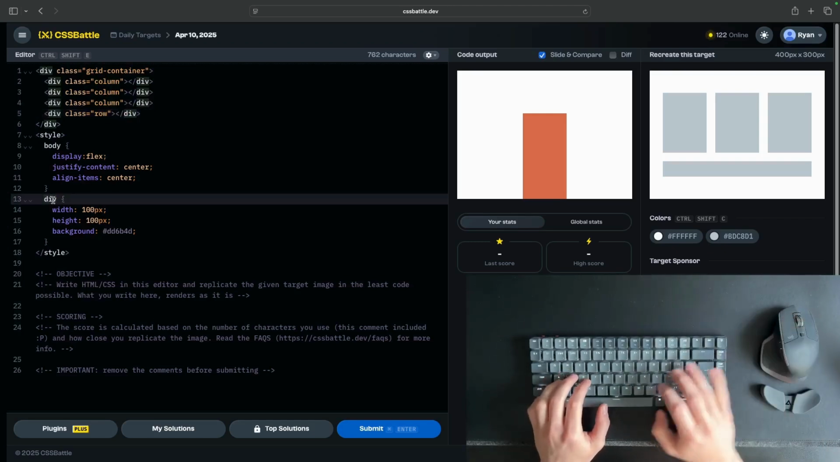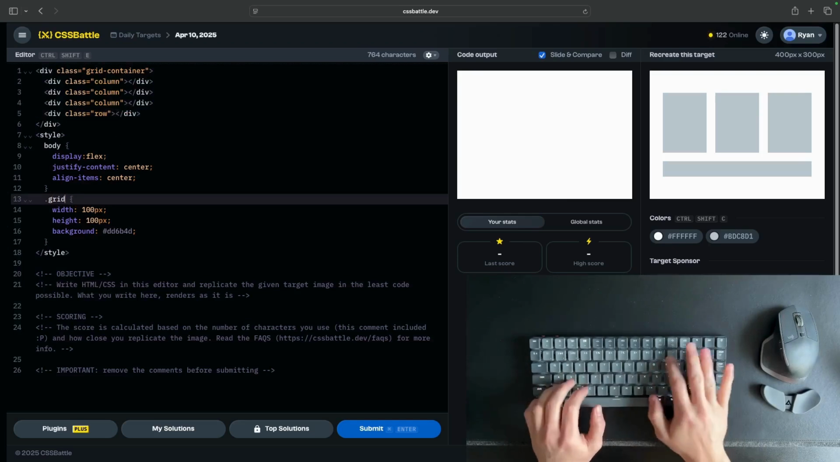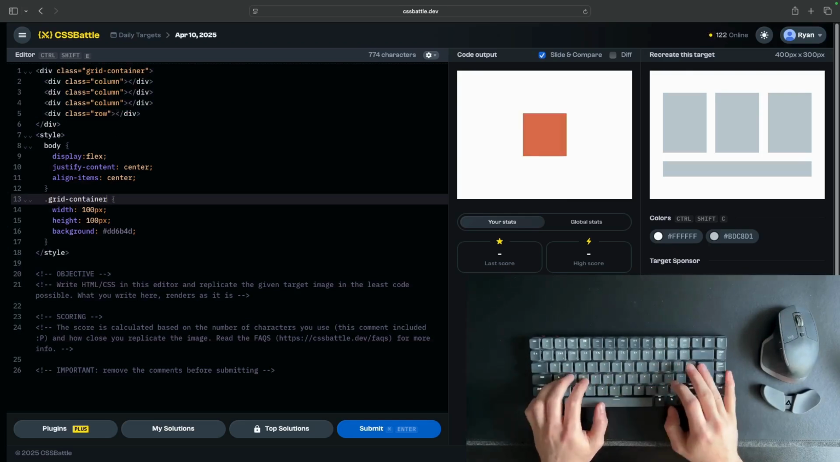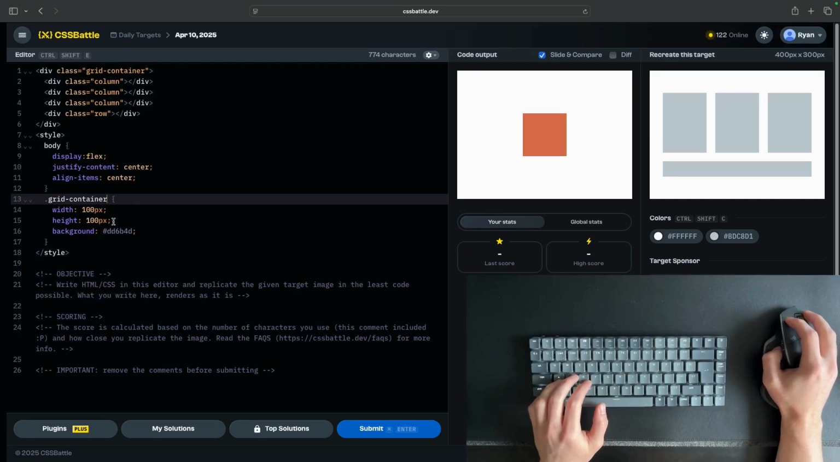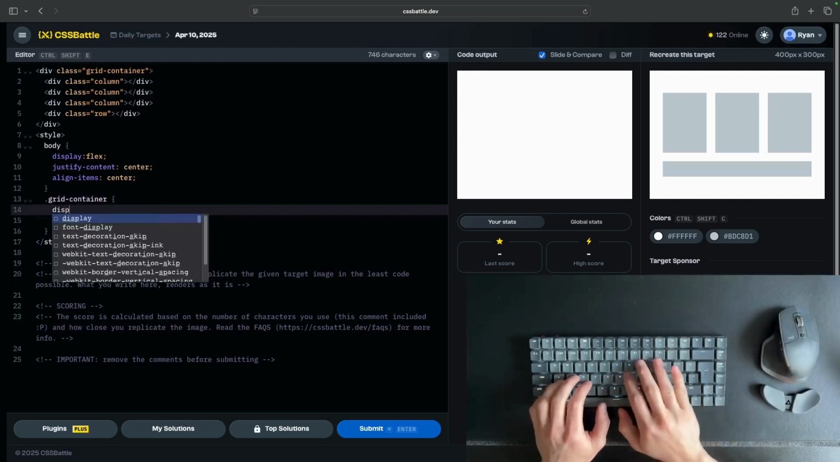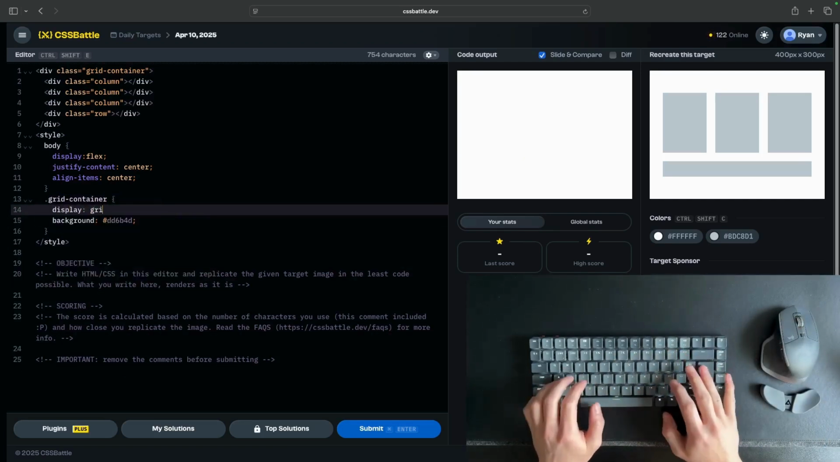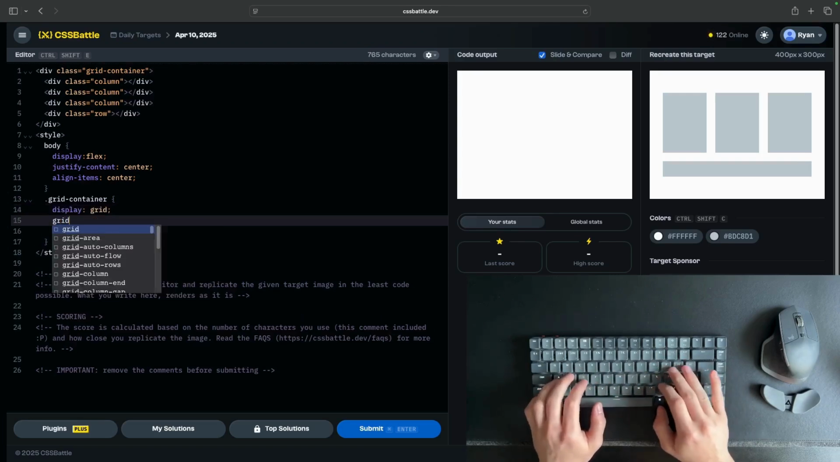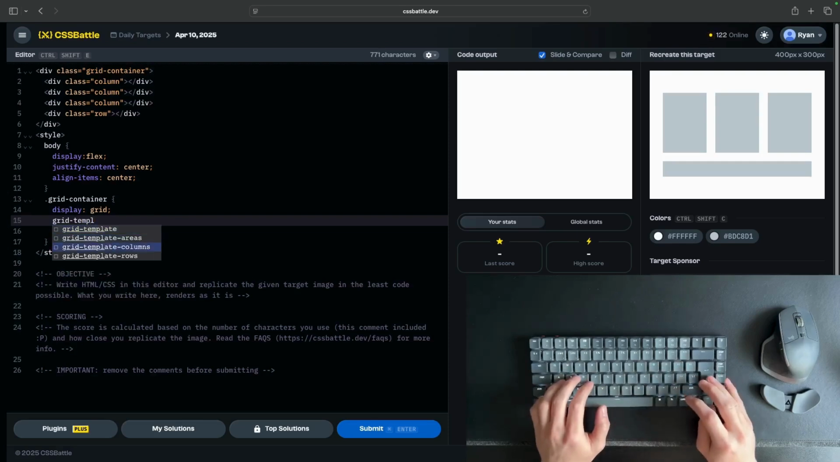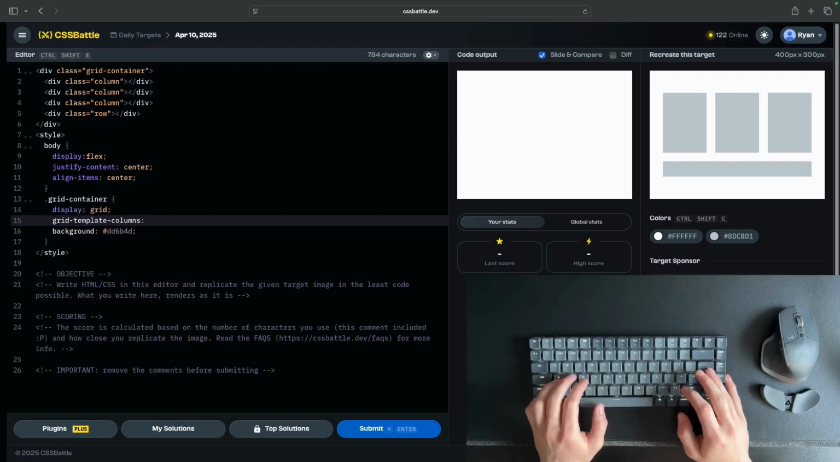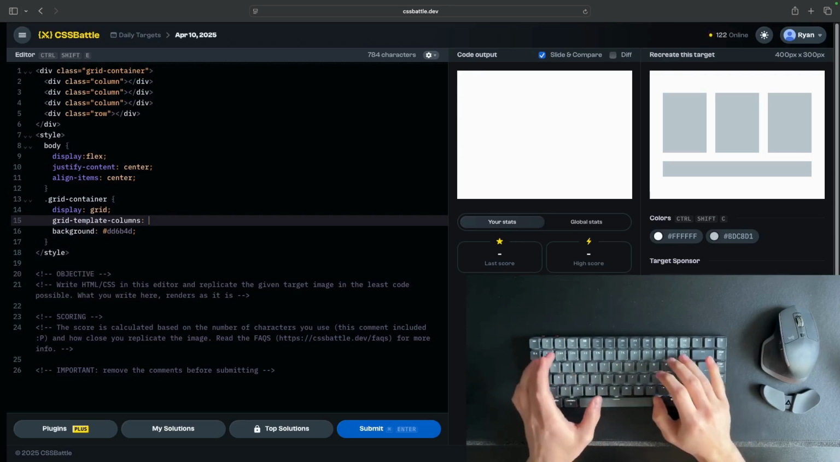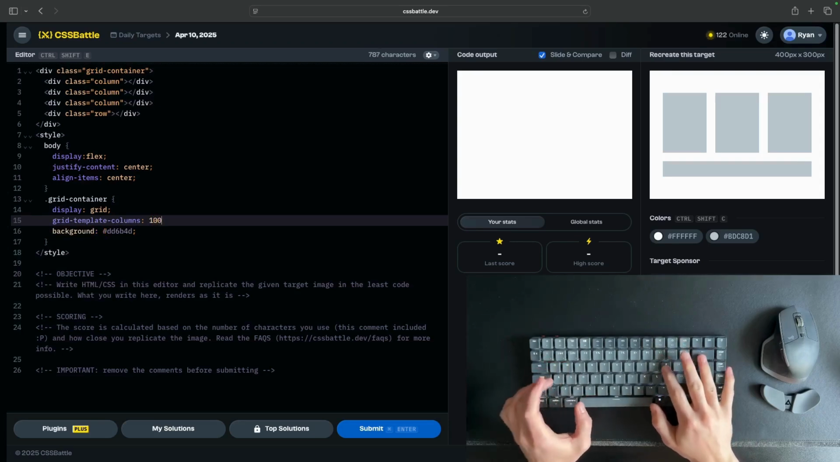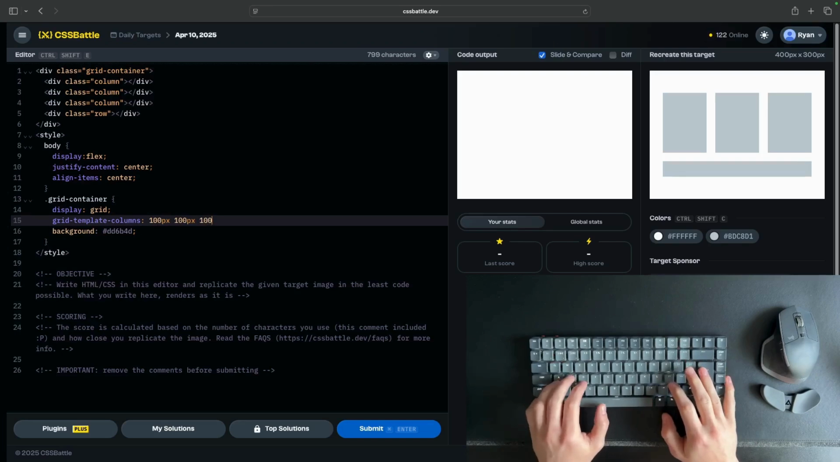Then we're going to target the grid container, set this as a display grid, and grid, I'm going to set the template columns to, and we're going to set the width here of each column. So let's say it's, I don't know, 100 pixels, 100 pixels and 100 pixels to get 3 columns.